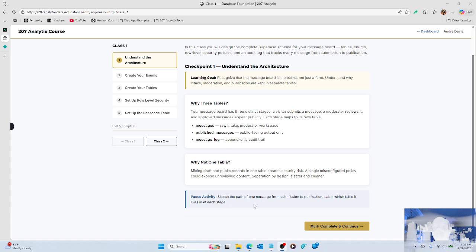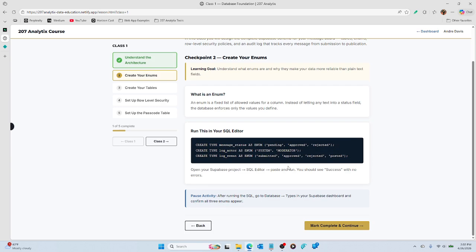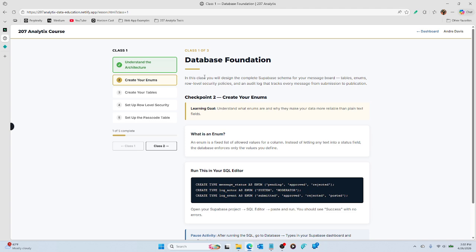All right, so pause activity. Sketch the path of one message from submission to publication. Label which table it lives in at each stage. I did not expect to read this, so I apologize. We're not going to do that here. If you're following along for the sake of learning, I encourage you to pause and sketch. I will click Mark Complete and Continue. All right, so that's still the same class.